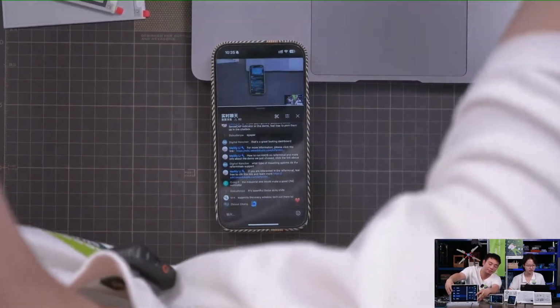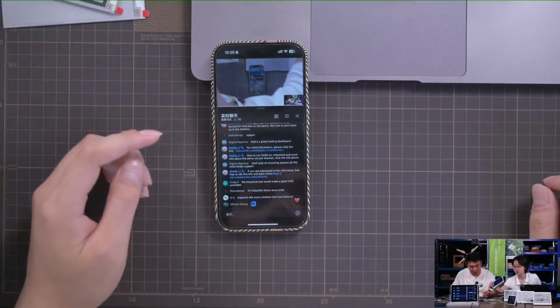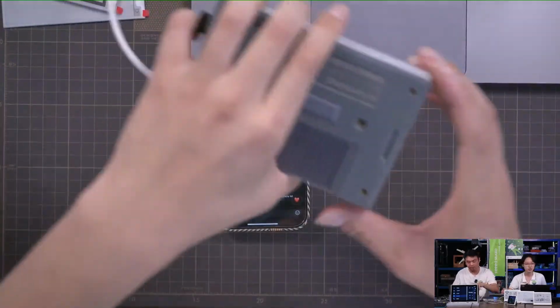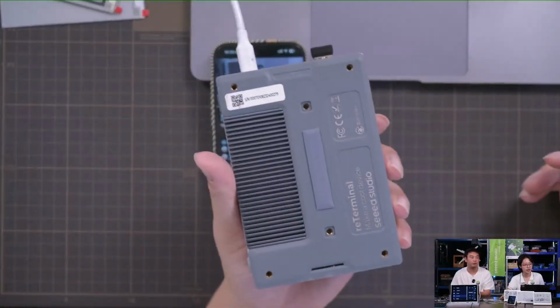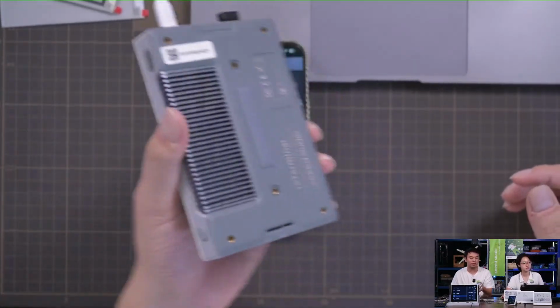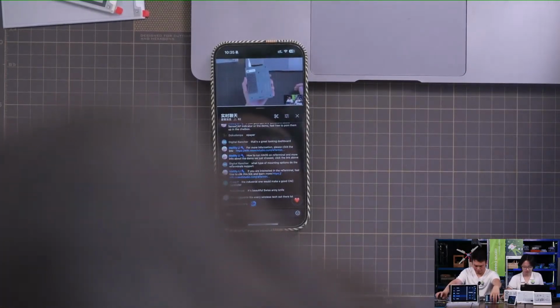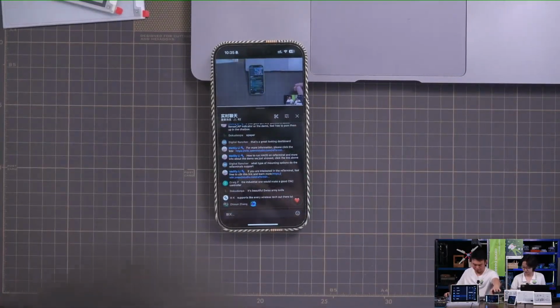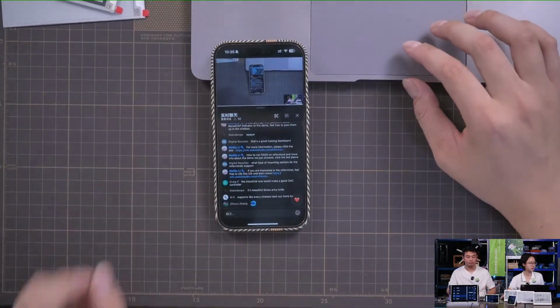About the smaller reTerminal, how about this small one? About the small one, we also have mounting holes on the back, so you can install it too. And if our audience have any other questions, okay.